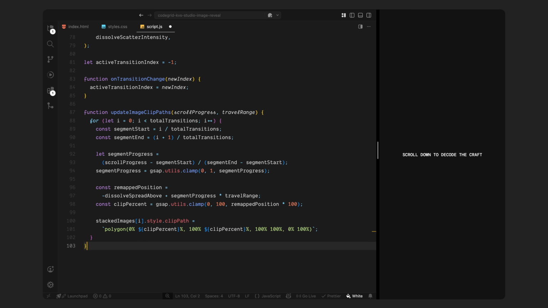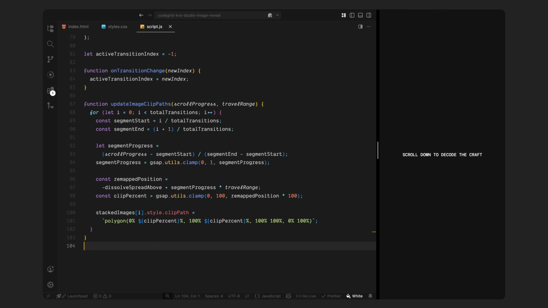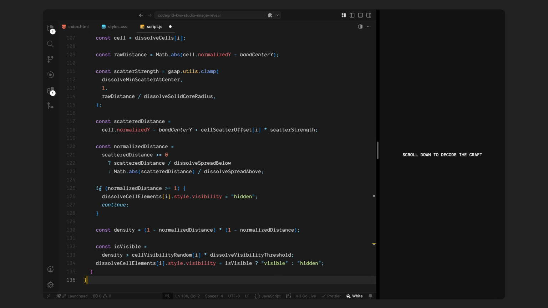The first one handles the image clip paths. It loops through each transition, figures out how far through that particular segment the scroll has progressed, and remaps that into a clip percentage. That percentage gets applied as a polygon clip path on each image, starting fully visible and gradually clipping away from the top down, revealing the image underneath. The spread above value offsets the starting point, so the clip begins slightly before the dissolve band arrives, keeping the two effects in sync. The second function is where the dissolve magic happens.